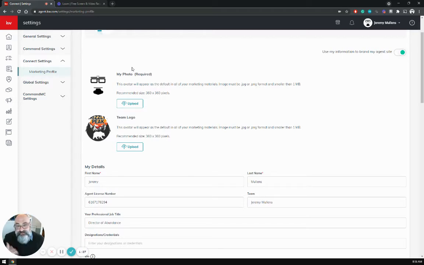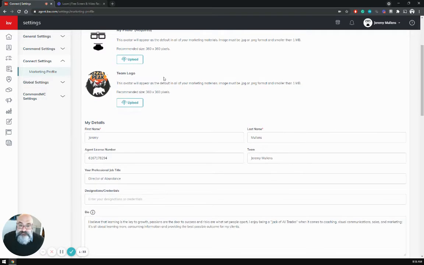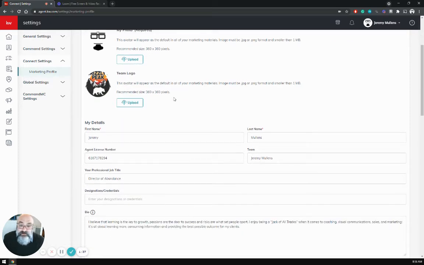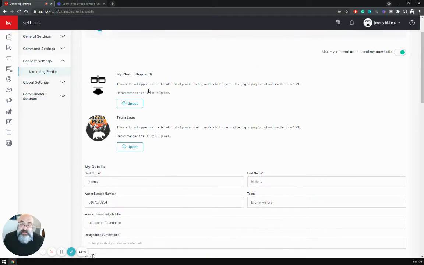I am not very good at taking photos, but here is my logo. So that is my photo. I've uploaded that 360 by 360. I've uploaded my team logo, which is also that same pixel size. If you don't belong to a team, you don't have to put anything in here. You can leave it blank. The KW logo will be replaced automatically.